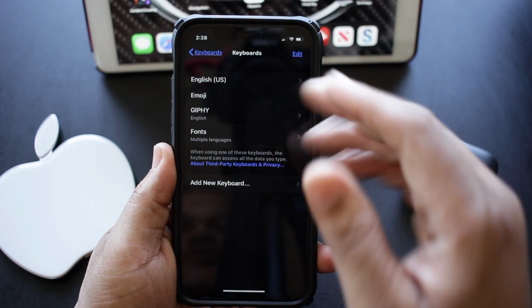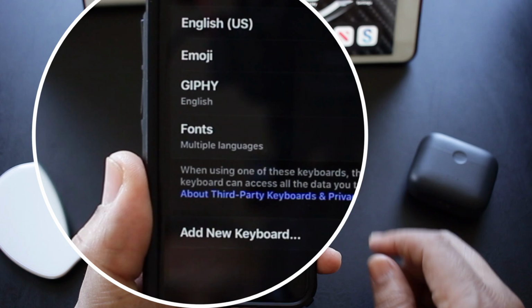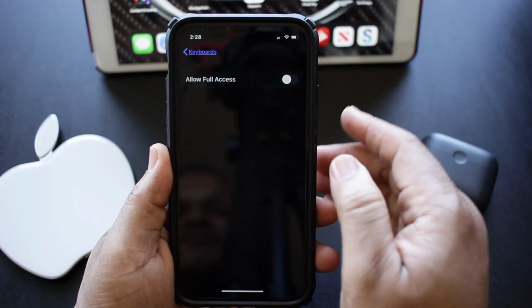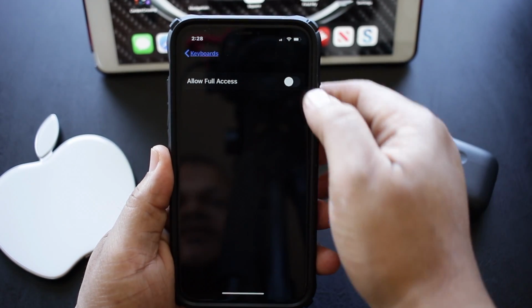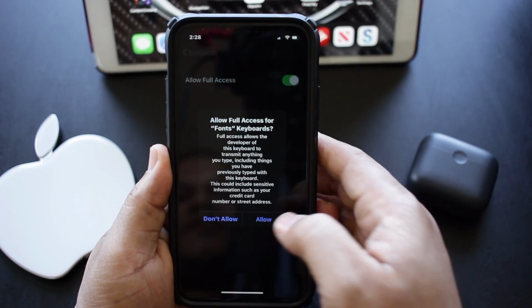Now in here, you're gonna see the selection of the keyboards that you got in your phone already. But fonts is gonna be the new one. So tap on that, and where it says allow full access, click this button right here. Then when this prompt pops up, tap allow.